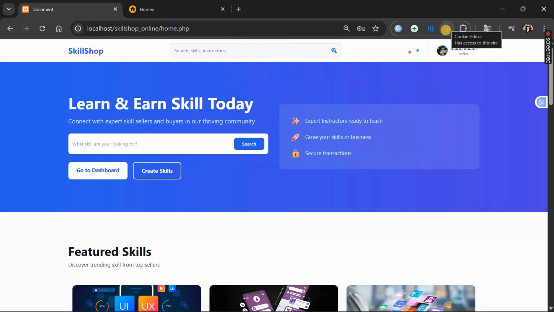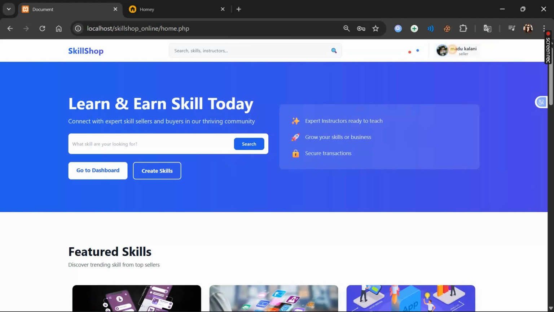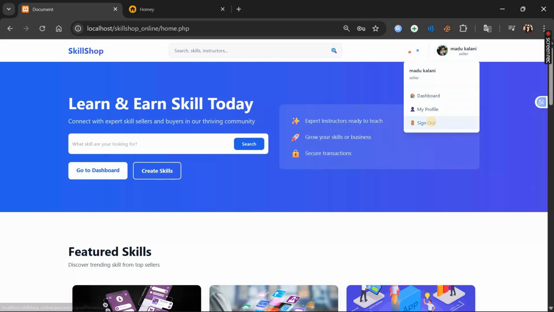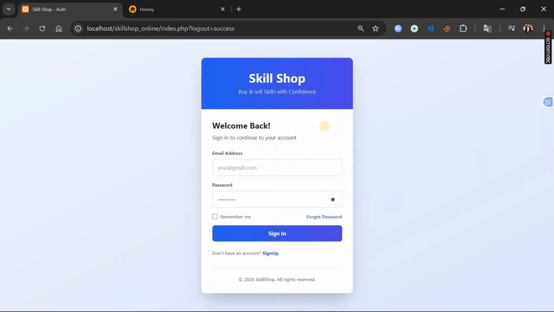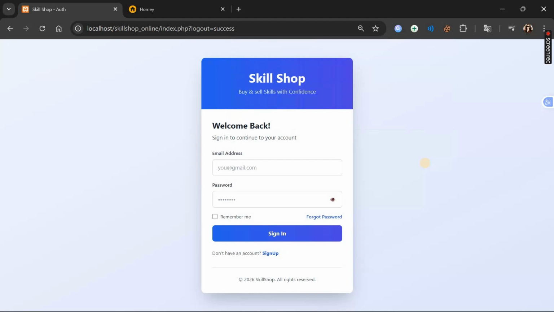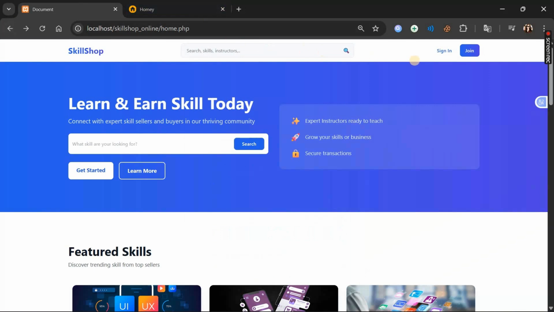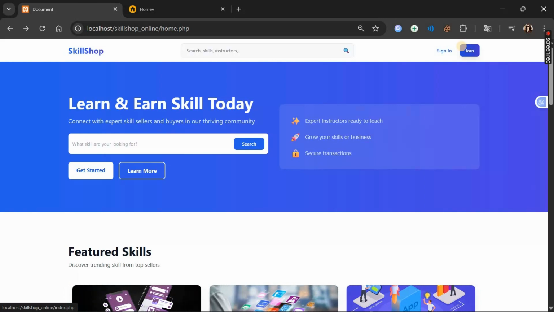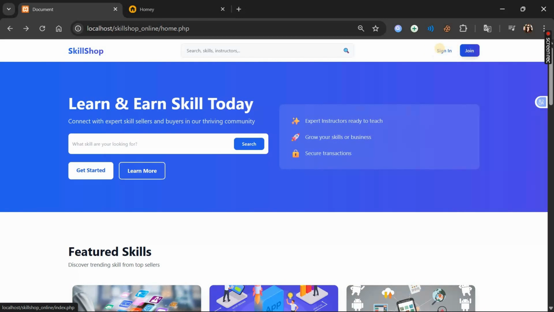So now I click on my profile picture and then I click this sign out button. You can see I signed out. Then I click this cookie. You can see our cookies were deleted. So I am trying to go back to my home page. You can see our profile image and my name were hidden and we can see the sign in and join buttons. So this is the logout process.